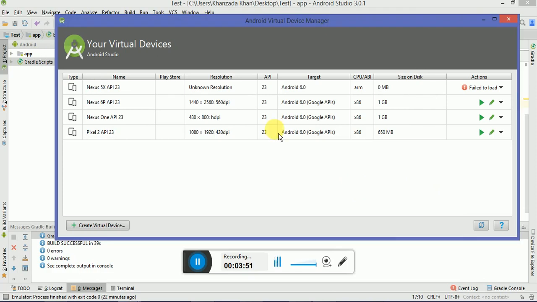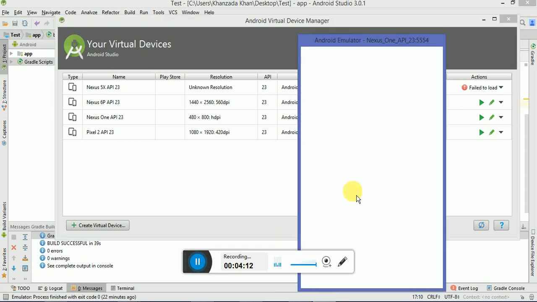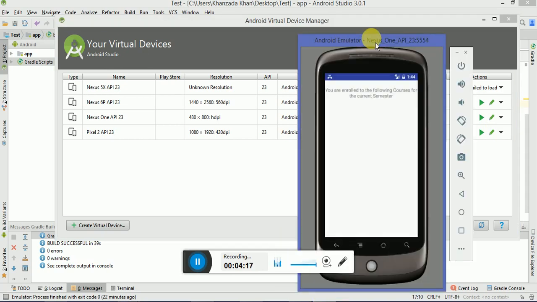Alright, we have just created our new device with the name Pixel 2 with API 23, the resolution, then API 23 again, target 6.0, Marshmallow. So it is ready to launch. Just click on this button and this emulator will be started. It just takes time.